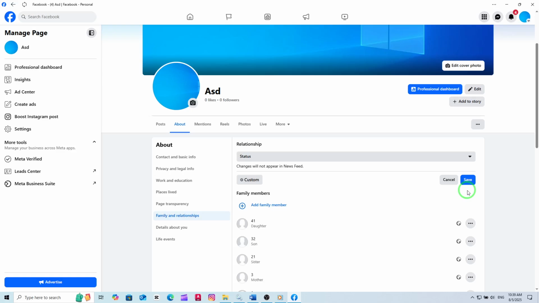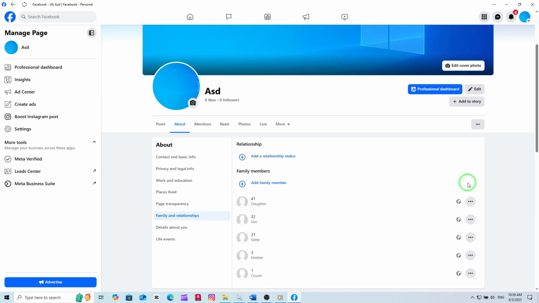After adjusting your status to your liking, don't forget to hit the Save button at the bottom of the editing window. This final step ensures your changes are applied and your profile is updated accordingly, and that's it. You've now successfully removed or changed your relationship status on Facebook using the app on your PC.